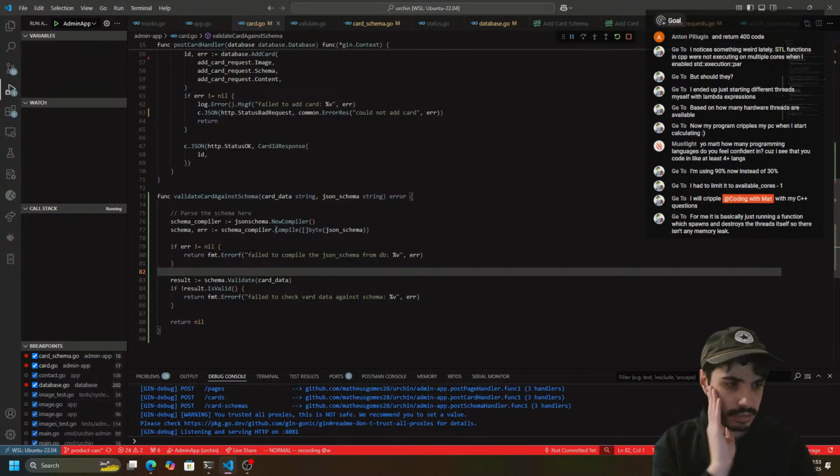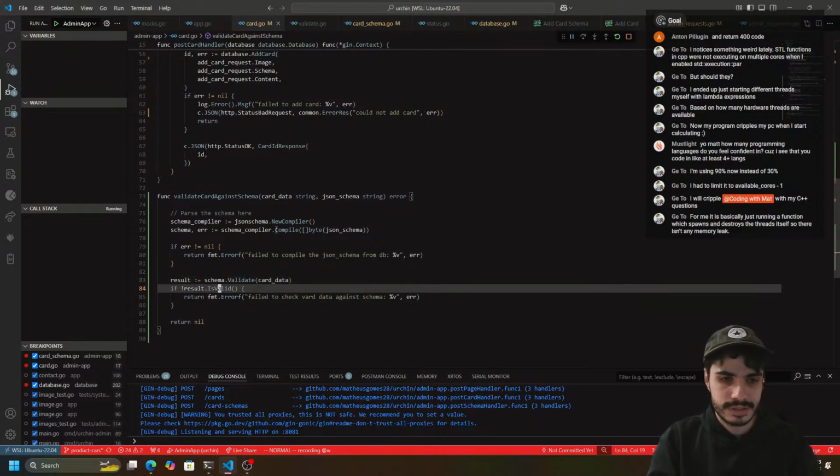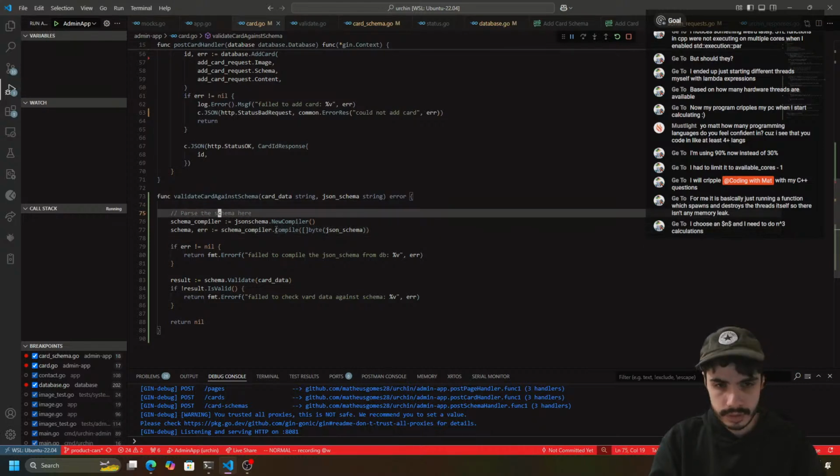For me, it's basically just running a function which spawns and destroys the threads itself. So there isn't any memory leak. Yeah, hopefully not. If you're not talking between threads, then there shouldn't be any issue, right? But the problem is when you're sharing those results, that's when it might come back to bite you. I chose this and need to do n cubed calculations. All right. Yeah, threading is probably going to help you there.